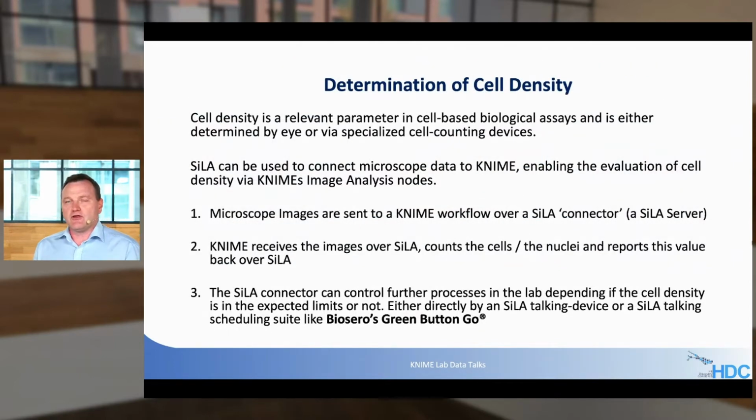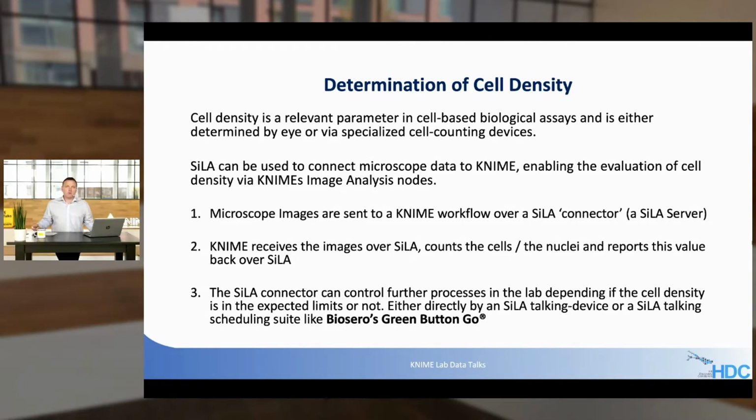The thing I now show here is the setup that Rob already has shown. As said before, we want to measure the cell density. In this first sketch, in the first workflow, we measure nucleus in the first place. And the idea is to connect, as you've seen before, the microscope data to KNIME and evaluate the cell density, or at least the number of the cells, directly with the image analysis nodes from KNIME.